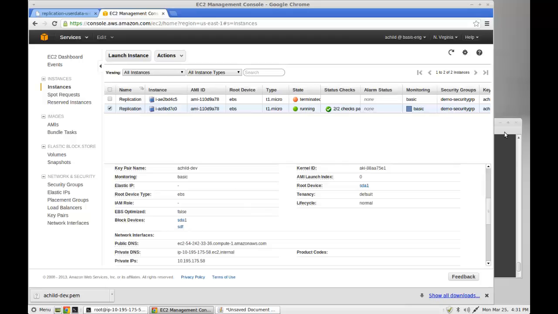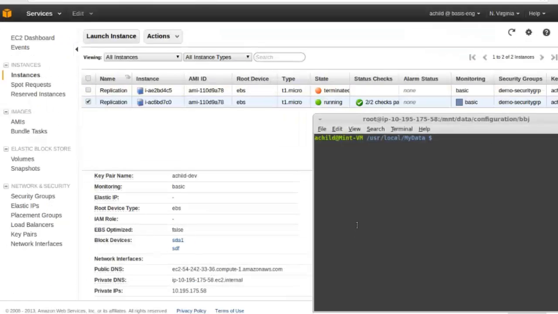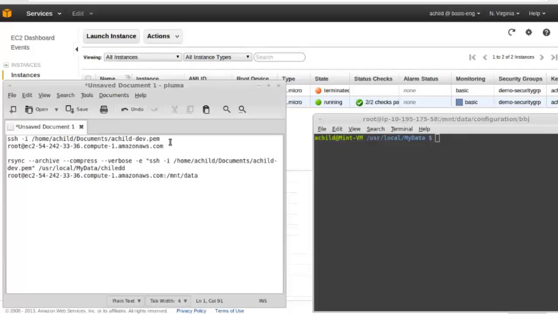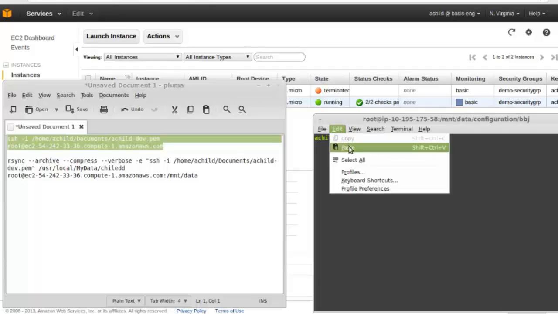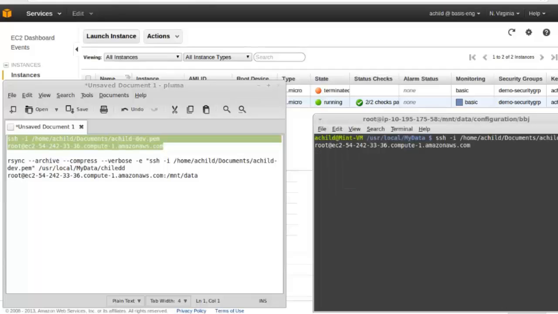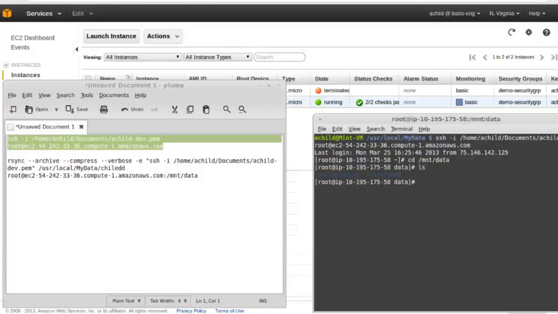So now what we'll do is go to a terminal, and we'll go ahead and log in. I have my command ready here. Go ahead and copy that, paste, hit enter. We're connected. We can test that by cding to /mount/data, ls, and we can see that we've got our configuration directory. We do a pwd. We are connected to mount data.